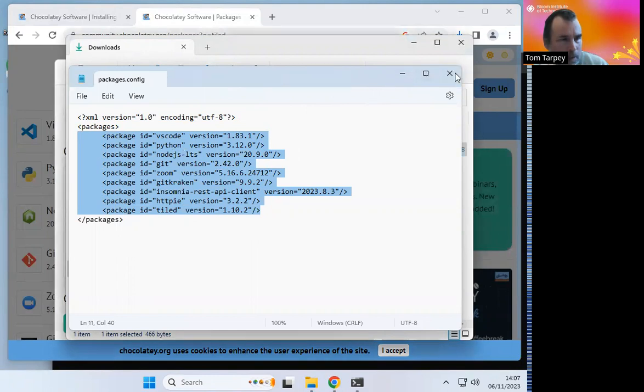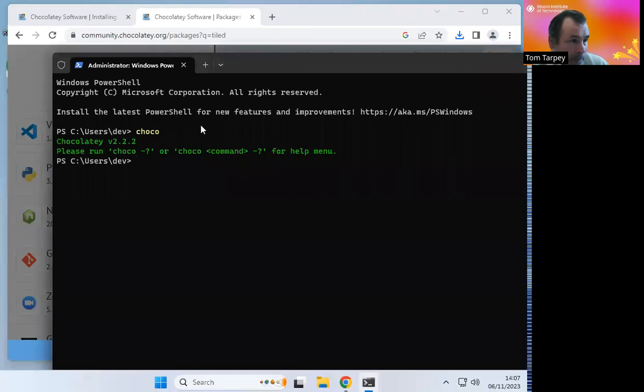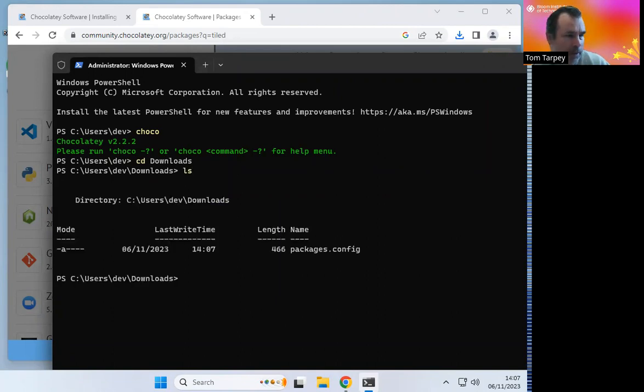So our next step is going to be going into our admin terminal here and typing in cd space downloads. Now, if we do an ls, we'll see that inside our downloads, we should have packages.config. At this point, we can do a choco install packages.config, space -y. So that's saying just say yes to everything.